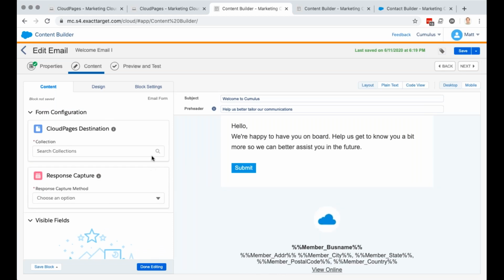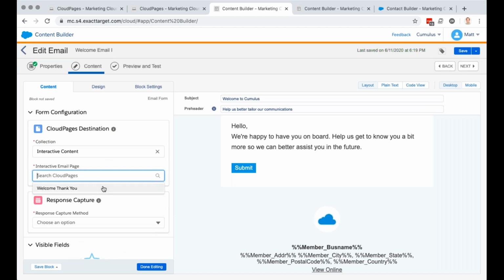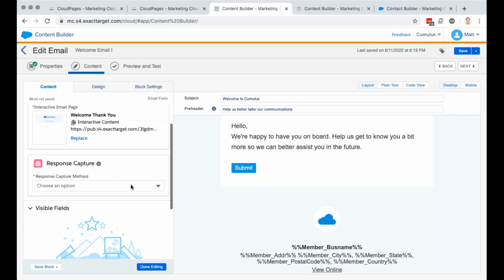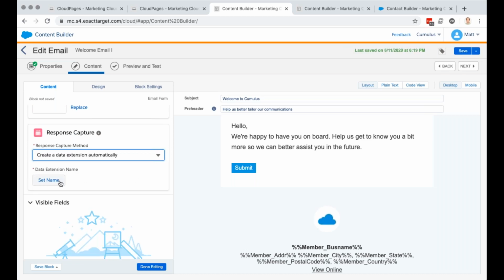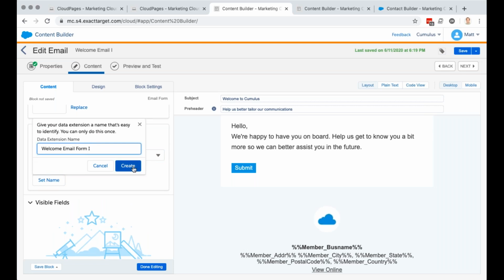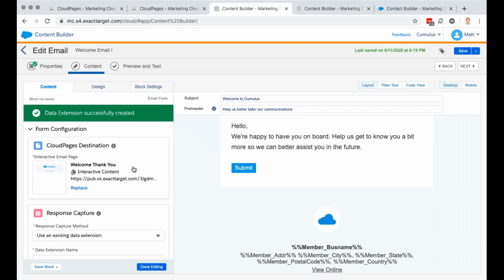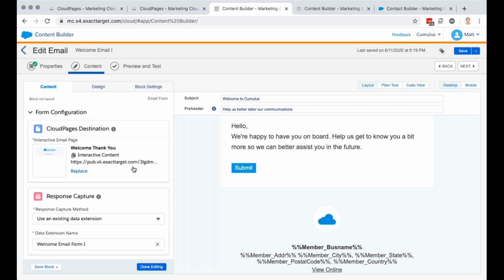What we're going to see is the Cloud Page's destination and the response capture. This is where we tie this form to a particular Cloud Page, in this case my interactive content collection, the welcome thank you we just looked at, and a data extension. I can use an existing data extension, or I can create one automatically. So I'll go ahead and create one. I'll call it this. Great. So now I've just created a data extension.